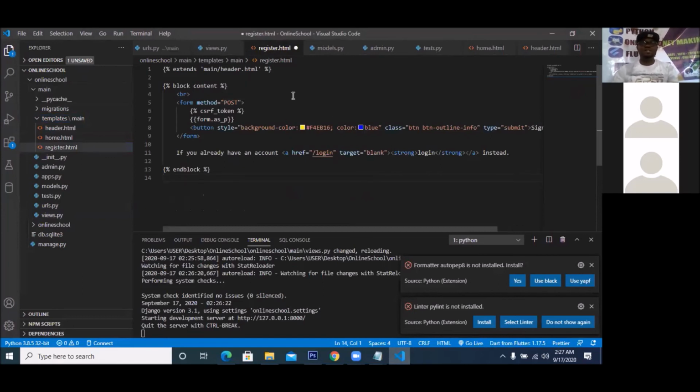So what is this code doing? It's basically importing. Can you see it's extending the header.html because it wants to use the header. We already know what this header does. The header contains our navbar and every other thing, the links. Then this form is supposed to be a form that should use the method post, so that when you feed in the username and everything, when you click on submit, it can post. This is the background color, and this is, if you're already registered before, you should have a link that can help you log in. So that is how you brought in the form.